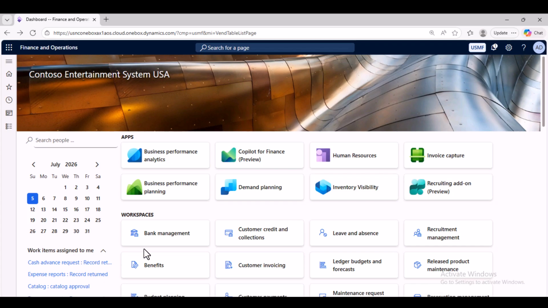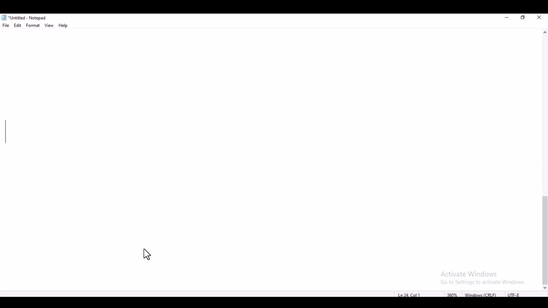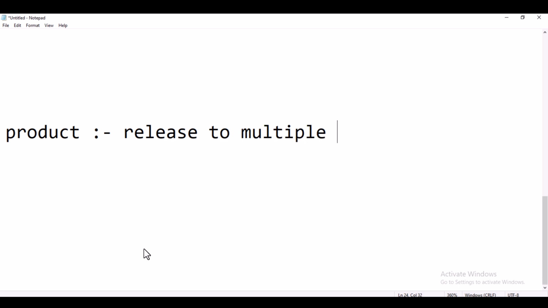In this video, we will see how we can create a product and how we can release our product to multiple legal entities. Okay, so let me open Notepad here. So what we'll do, we'll simply create a product and then we'll release our product. We'll simply release to multiple legal entities.